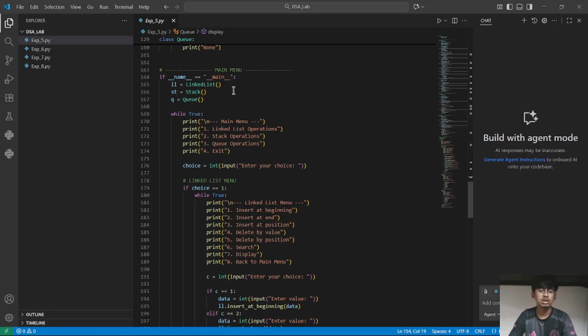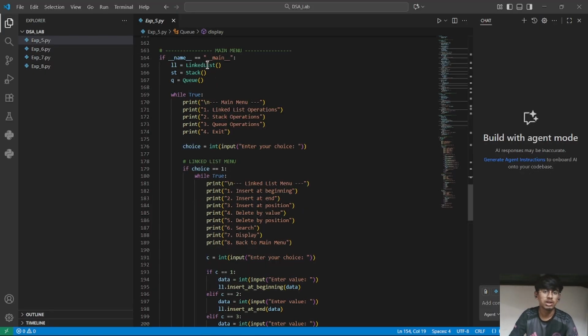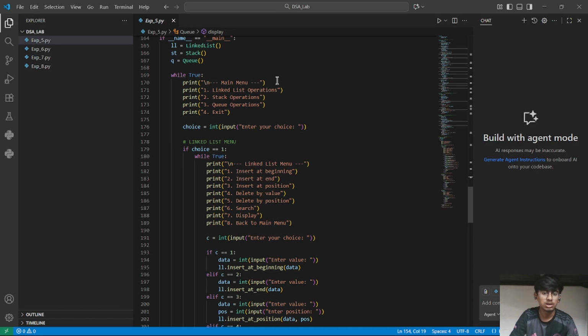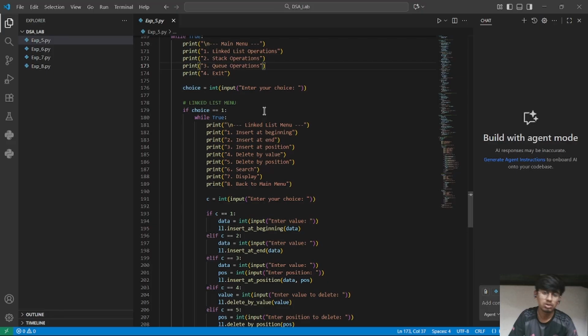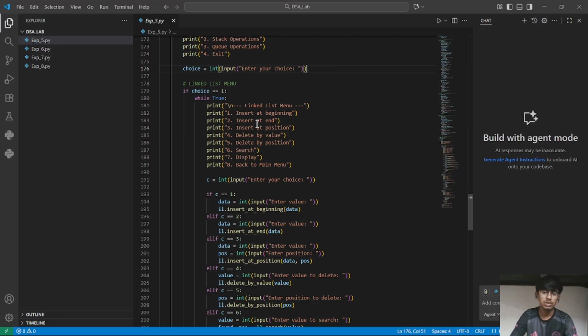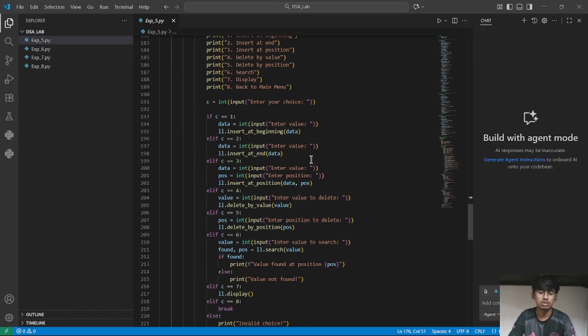So this is the main menu: L for linked list, ST for stack, and Q for queue. While true, it prints out all this. This is the first menu driven, and here it asks us for the main menu list, whether we want to do linked list operations, stack operations or queue operations, and we have to enter our choice. If we enter any of those, it goes to this, and here we can choose what we want to do.